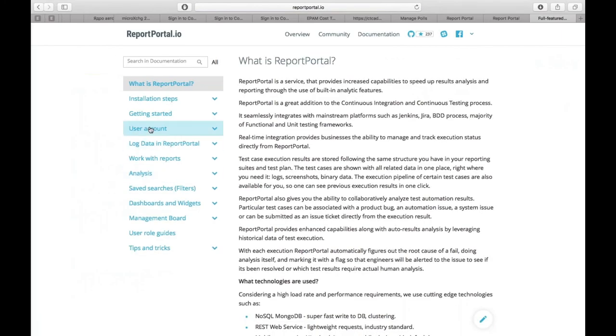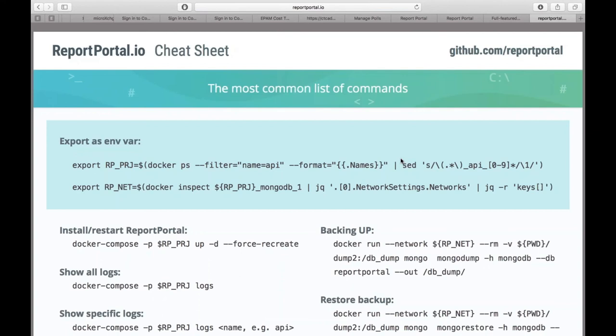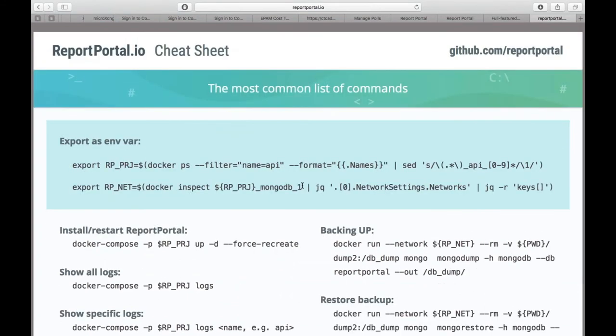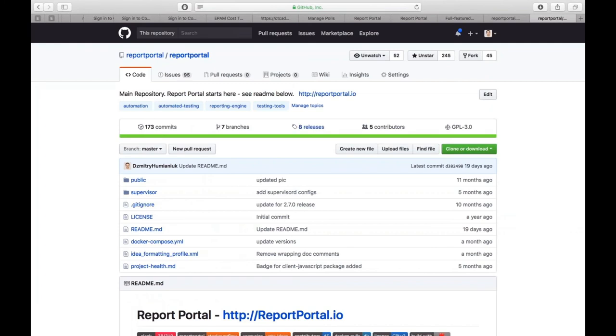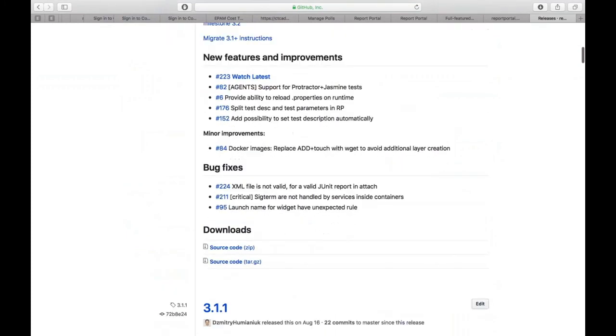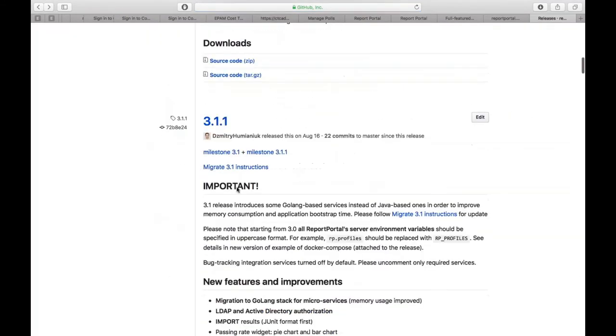Report Portal documentation, installation steps, cheat sheet, and here it is, even as a PDF file. Here you have the backup and restore commands, so you can feel safe. To update Report Portal, you just need to download the latest version of the compose file, which is available on GitHub. For each new release, we have a link to the latest compose file, for example 3.1. Here it is.